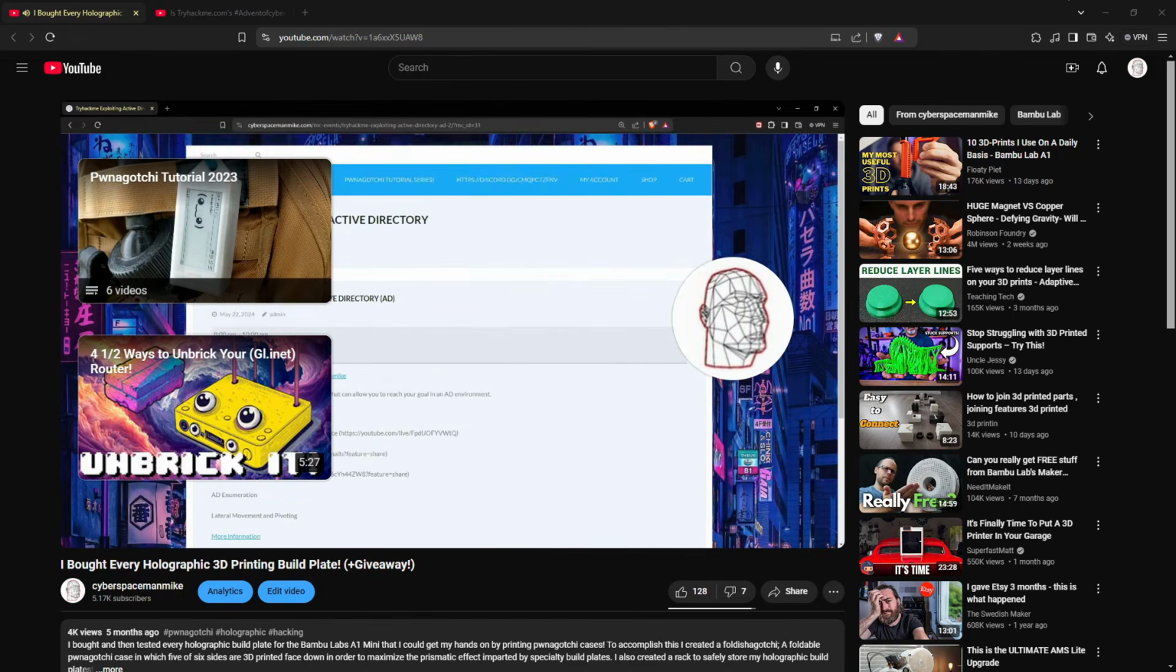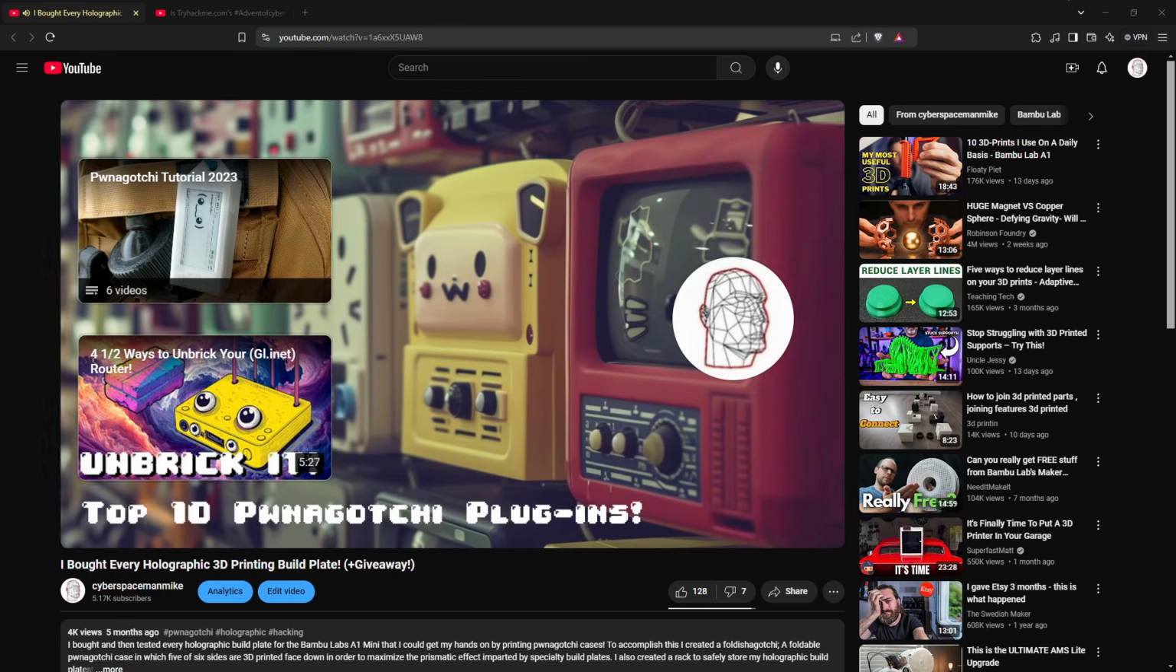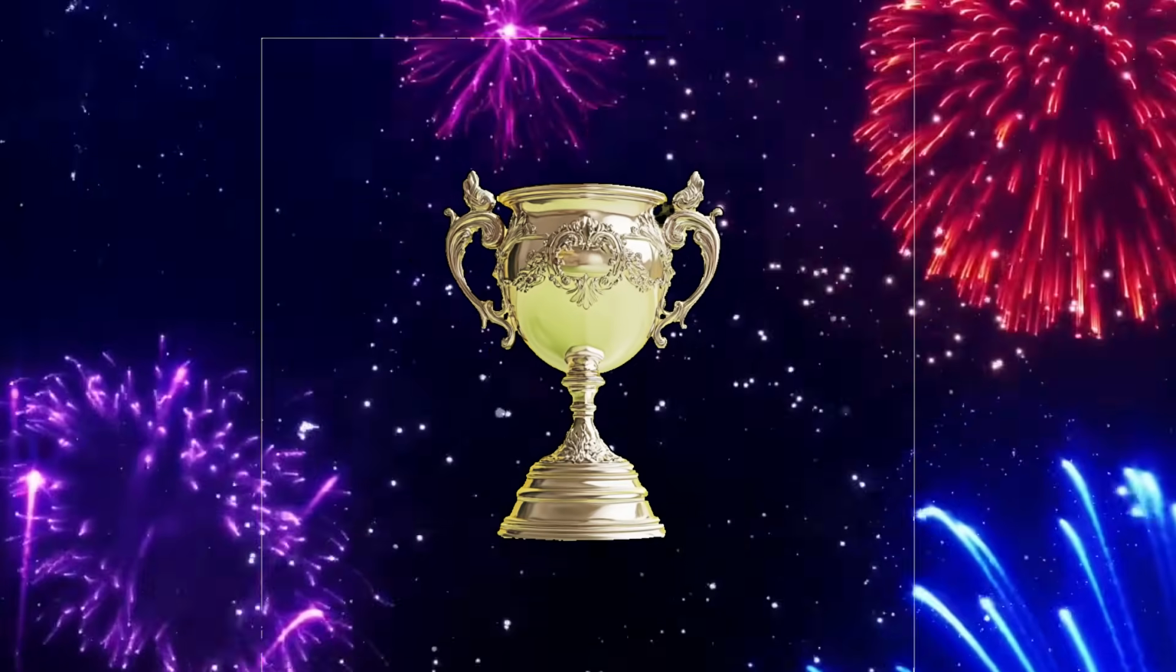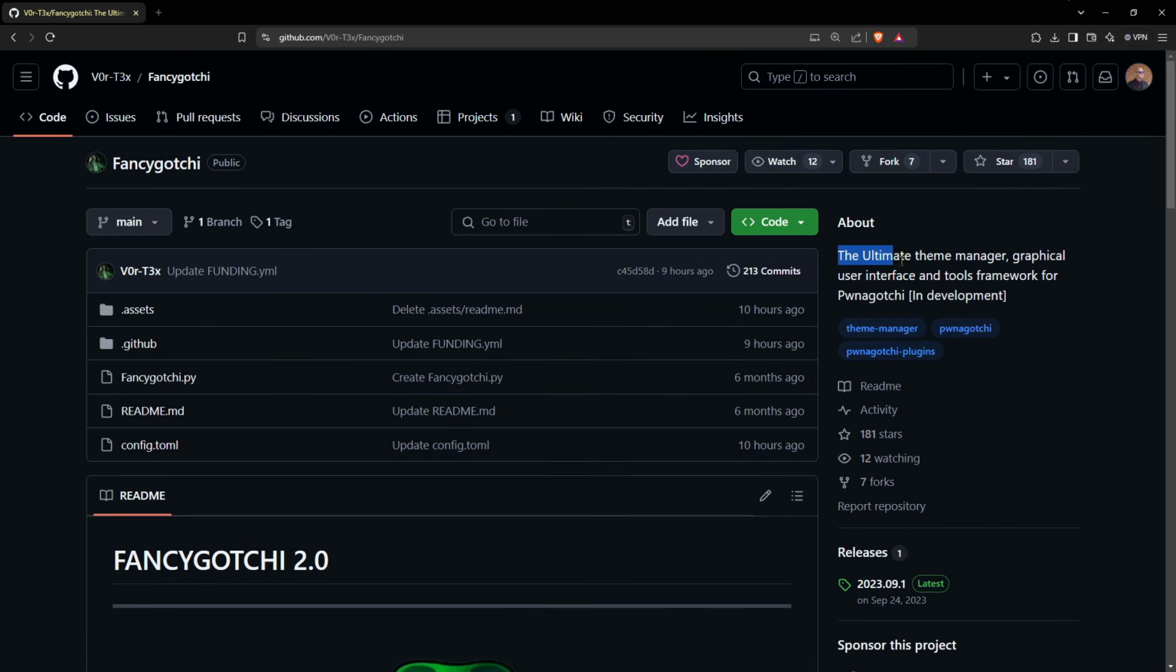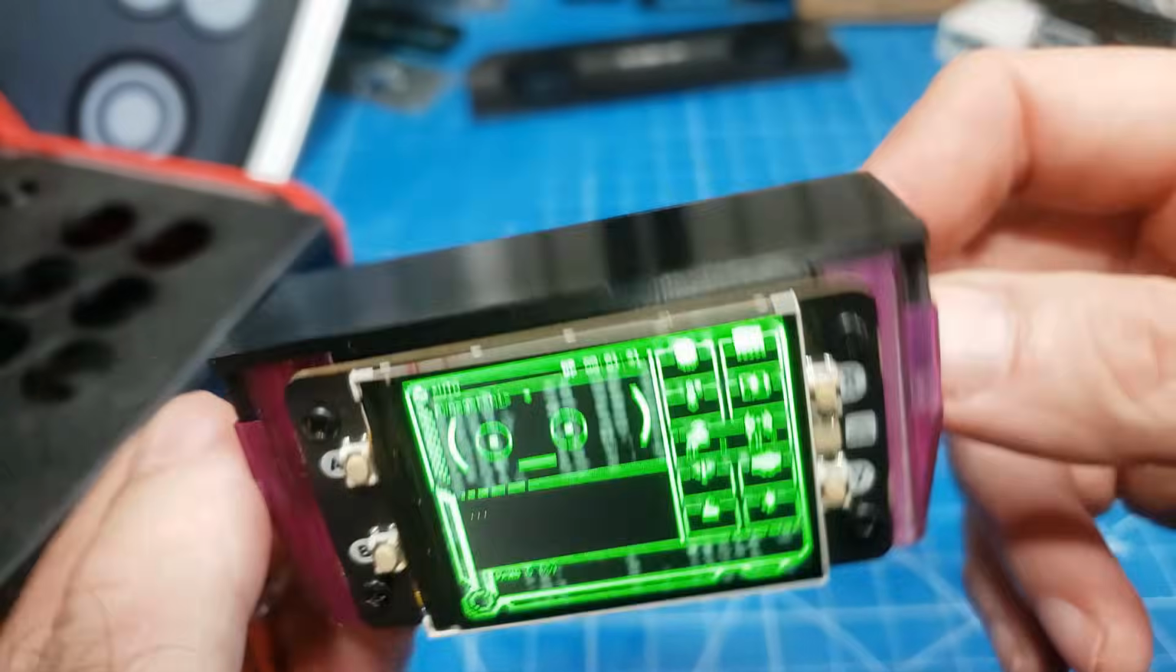For a while now, I've been referring to an upcoming top 10 Pwnagotchi plugins video, but today we're going to jump right to number 2 on the list. We'll be installing Vortex's Fancygotchi plugin on a Pwnagotchi featuring the Pwnagotchi Display Hat Mini.